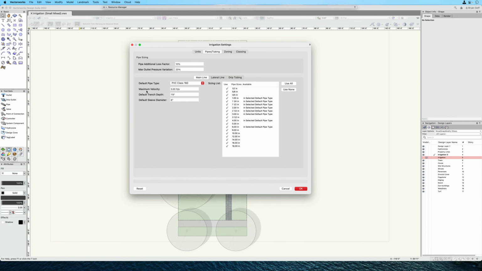Down below, we see, maximum velocity generally tends to be set at 5 feet per second. We don't want to increase that or decrease that, but if you really need to, you could. Default trench depth, this is important. What is your default trench depth? It will actually embed that within the model. I'm going to say 12 inches is usually what we do here in my location. And then your default sleeve type. If you're adding sleeves, what is that default sleeve type? I like to use 3 or 4 inch. I'll actually move that to 4 inch.